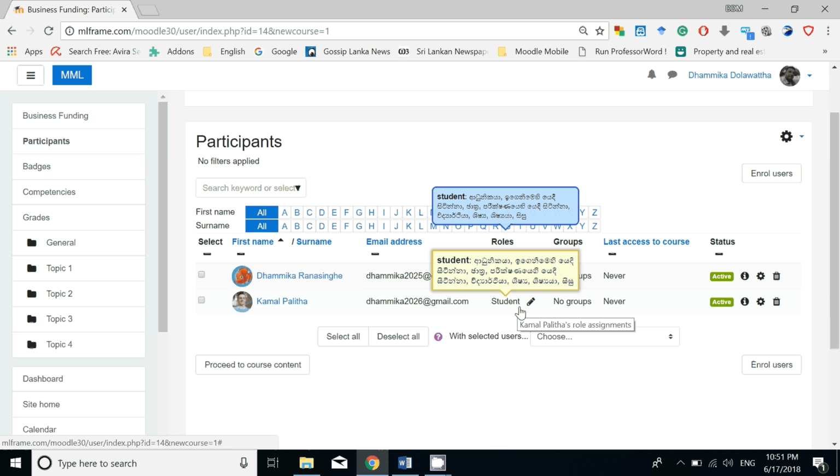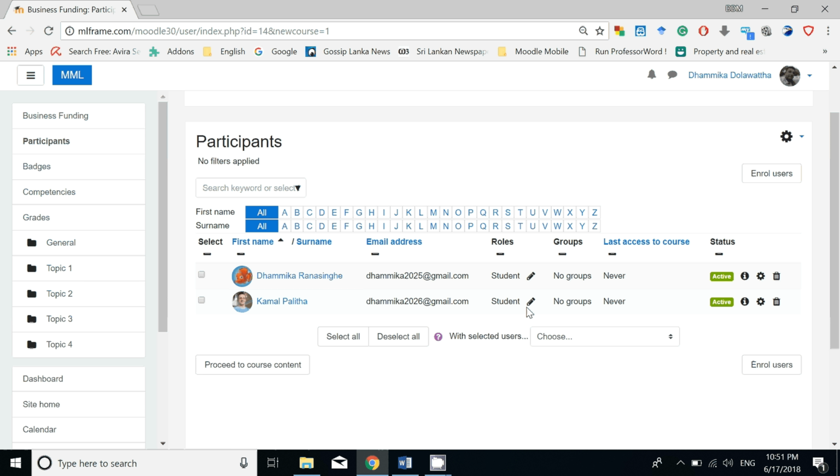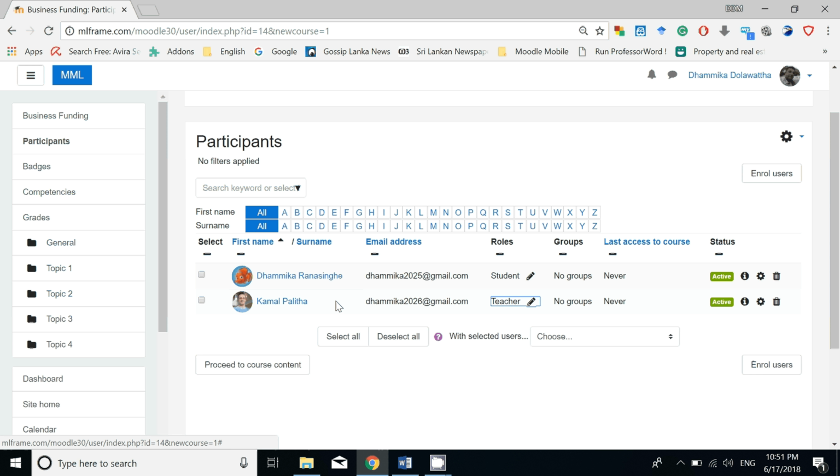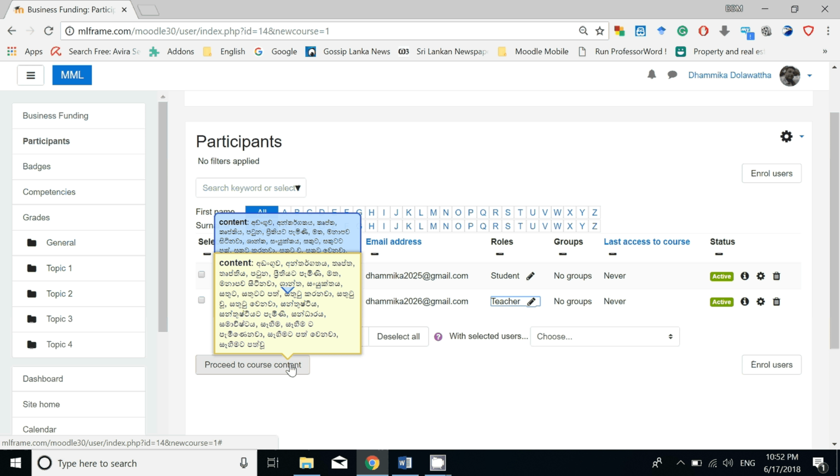As the admin user, I can assign a teacher for this course, and this assigned teacher or admin can create content for this course. So I assign user Kamal as the teacher of this course. To do that, click on this pencil icon and select teacher. Remove student and save. So Kamal Palita is the teacher for this course.